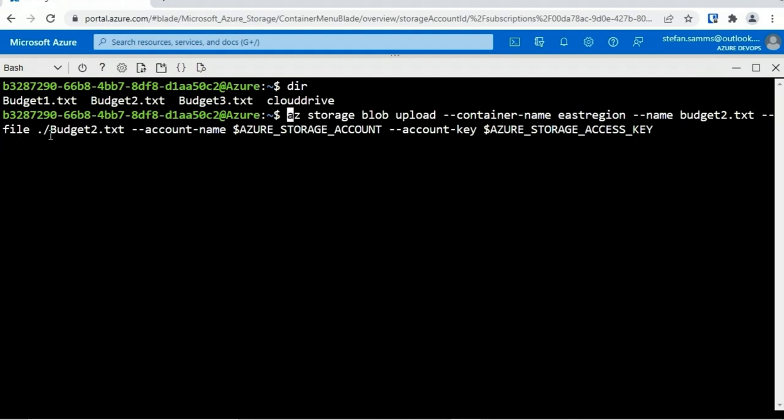Then --file, we have to refer to the file that we want to upload. Well, that's here in Cloud Shell in the current directory, so ./ for current directory, and the file is called Budget2.txt with a capital B. But we've not yet specified the name of the storage account into which we want this to be uploaded. So --account-name, we've got a variable, $Azure_storage_account. Same goes for the storage account access key, which will give us permission to write to the storage account. I'll specify that with the --account-key parameter, and as the value, I'll just use our variable Azure_storage_access_key. I'll press enter.